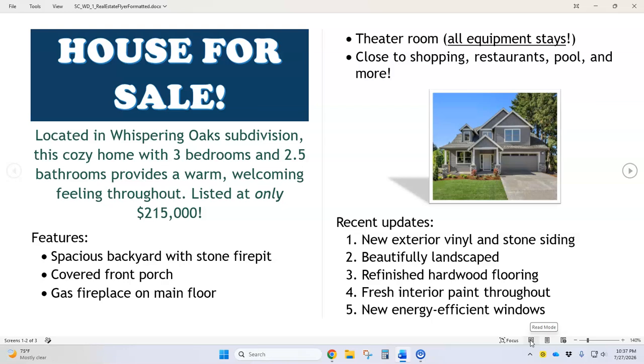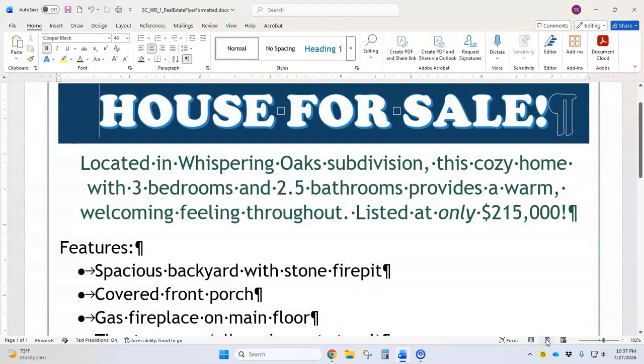And now we want to switch back to print layout, which is what you're typically used to seeing and the way you usually format a document. And go ahead and click the Save button again.